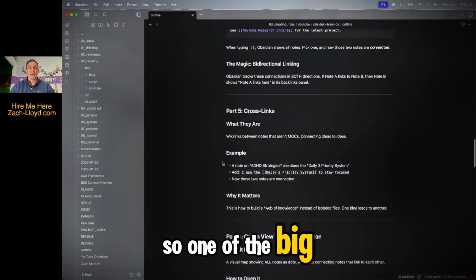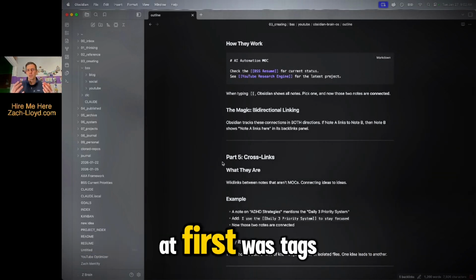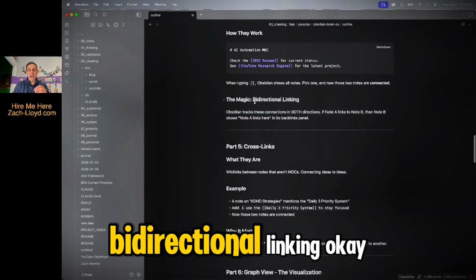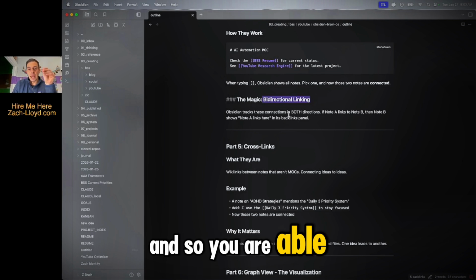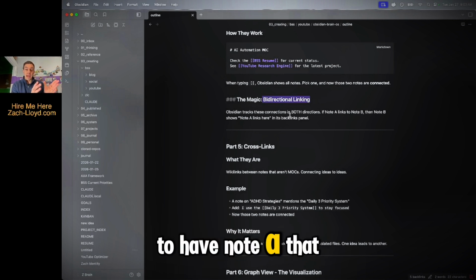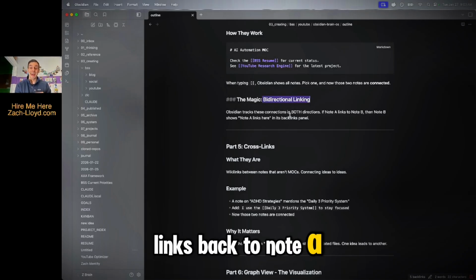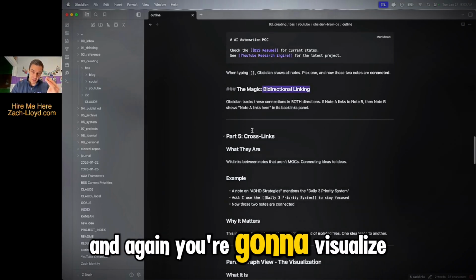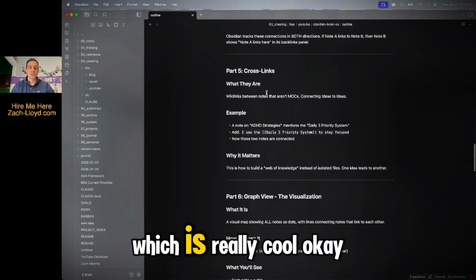So one of the big things to understand with the double brackets, because my thing at first was tags, like I'll just tag it. But double brackets have bidirectional linking, okay? And so you are able to have note A that links to note B and note B that still links back to note A. And that's how we're making these connections, okay? And again, you're going to visualize this soon in the graph, and I'll show you, and it'll make a little more sense, which is really cool.